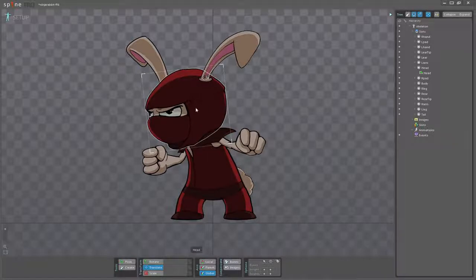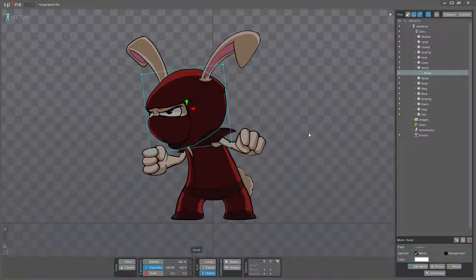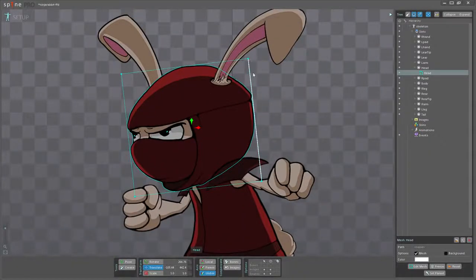So I'm just gonna select the head here, which is currently an image, and I'm gonna convert that to a mesh. The way I do that is I go down here to the bottom of the tree and I tick the mesh option. Now, as you can see, I have some vertices here that I can move around, and I can just left click and drag them, and this deforms the image.